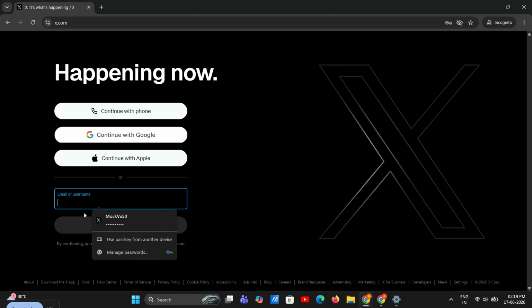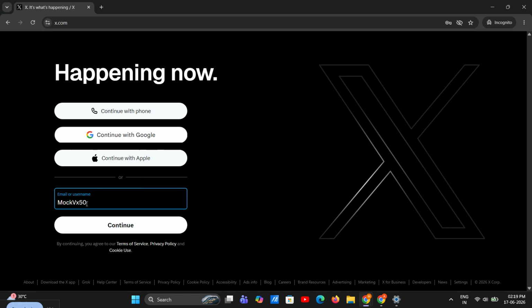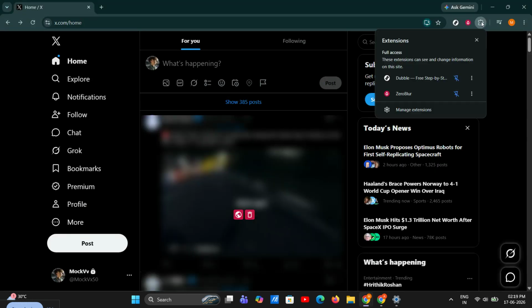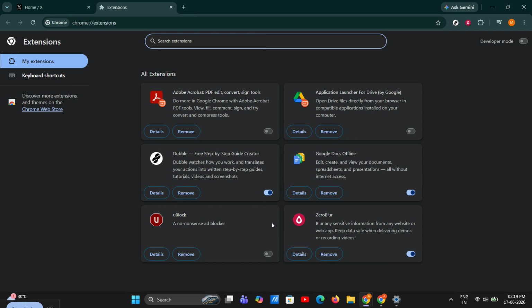In that case, the next step is to check for browser extensions, especially ad blockers, script blockers, privacy tools, or any security extensions that might be stopping X from loading its authentication scripts correctly. If you have a lot of extensions installed, try disabling them one by one and testing the login again.